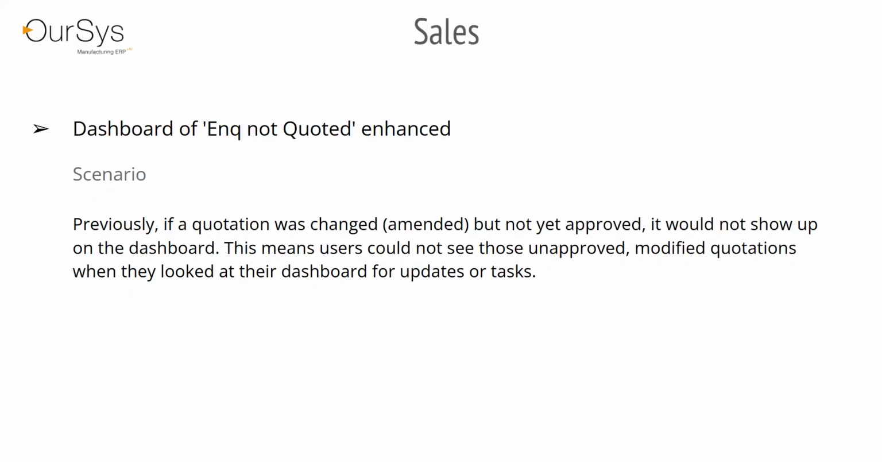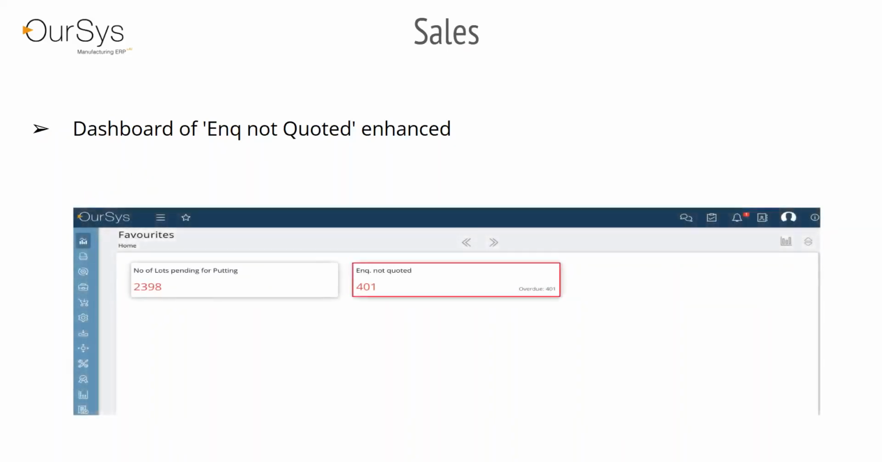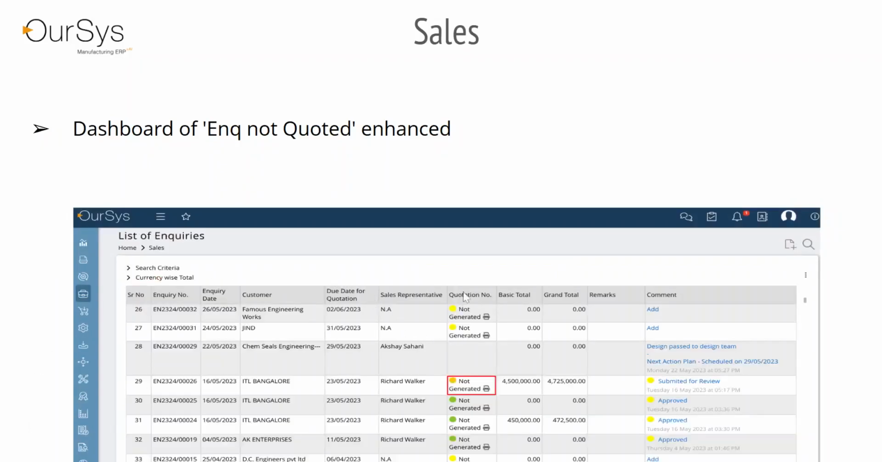To make it easier, we have now created a provision. We have made a dashboard where the system will show the number of documents or quotations that are still under the amendment screen. Here you can see we have a clickable dashboard now. After clicking on that number, the system will redirect you to the quotations that are still under note generation or under the amendment screen.